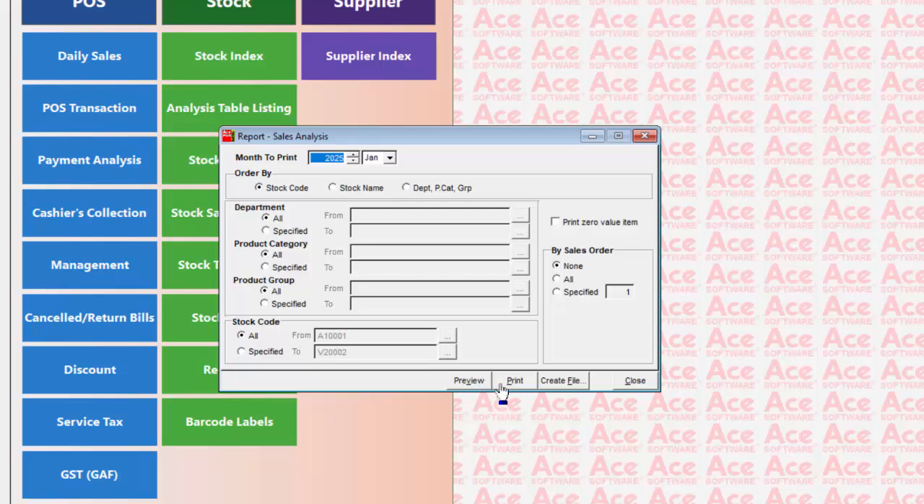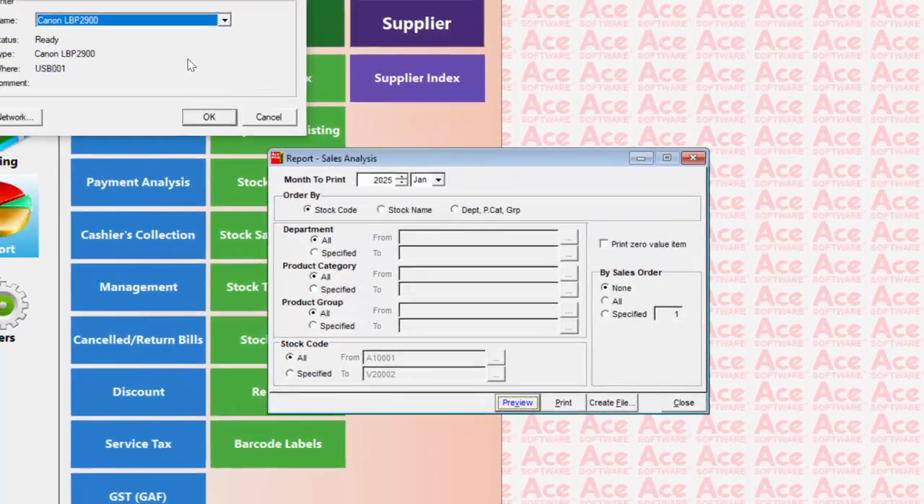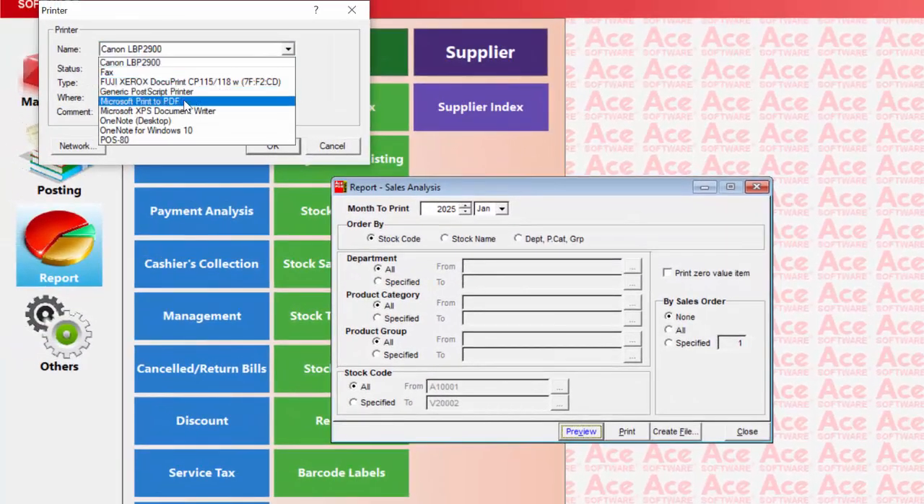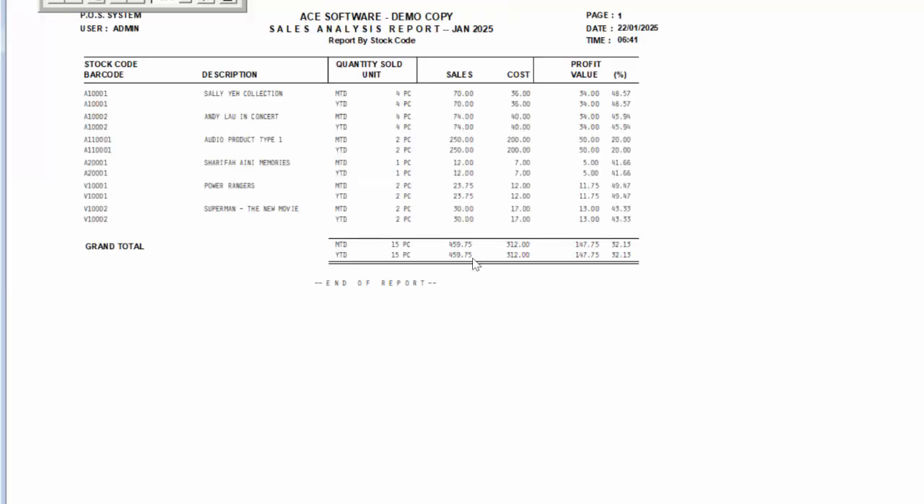Now all the reports can be printed or previewed, right? Print means you print on your printer. Preview, you just see it on screen.